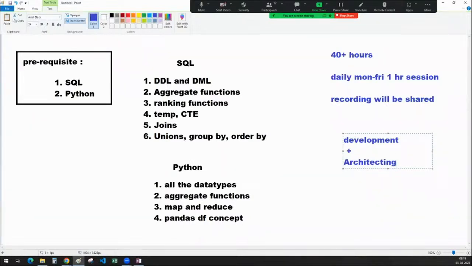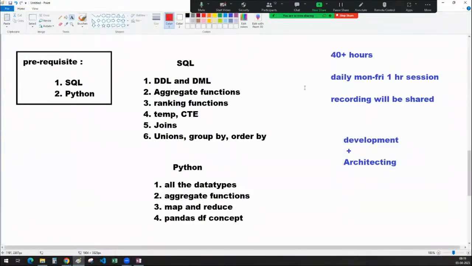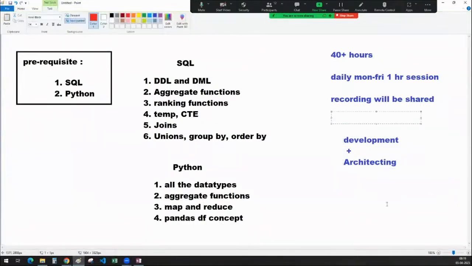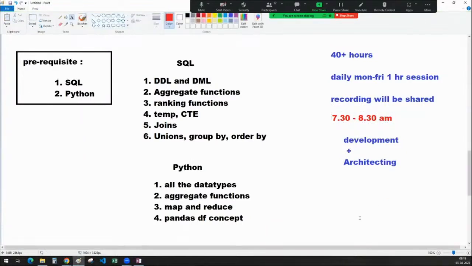And I have mentioned all the course details on the chart, guys. You can also go through it. Okay. So the timings, I actually forgot to mention the timings, guys. The timings are the same, 7:30 to 8:30 a.m. Okay, same timings every day. Okay, so these are the timings. Any questions anyone having?